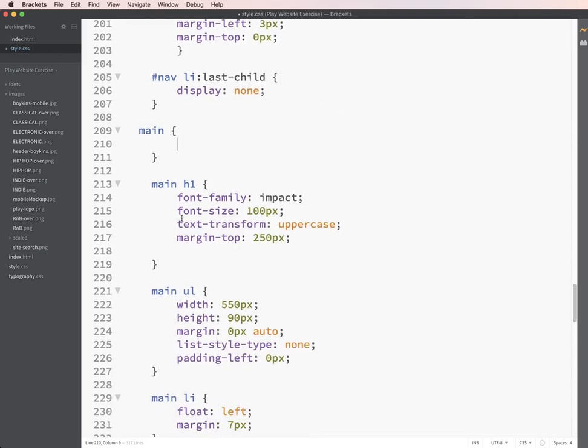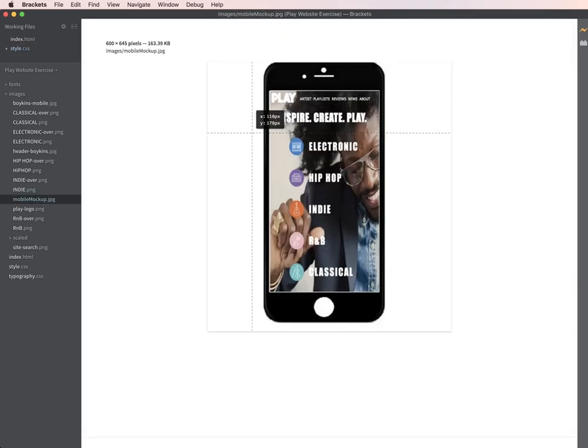Okay. And then I have the H1. Now this is going to represent this larger text. If you remember, we had the inspire, play, create, big thick text in our original graphic here. In the mobile mock-up, if you look at it, that's still there, but it's kind of up top here, so the font size is going to be a lot smaller.